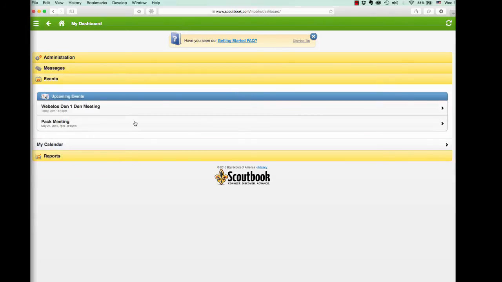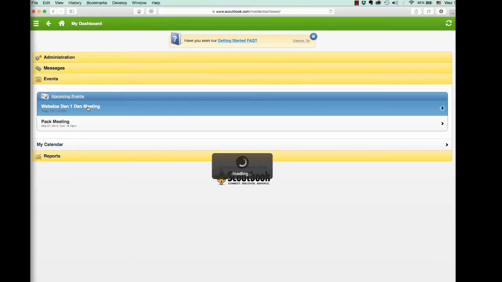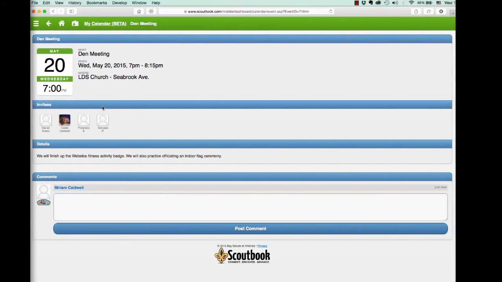If we go back to the dashboard, there's also events. And as scout leaders put in events, you can find out what's coming up, and you can also find out a little information about each event when you click on it. This lets me know that tonight at the den meeting, my son will be practicing an indoor flag ceremony and working on the fitness activity badge.